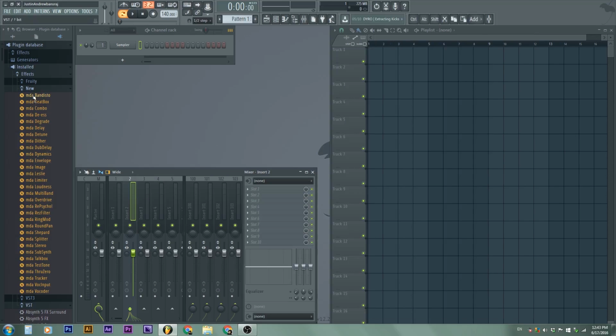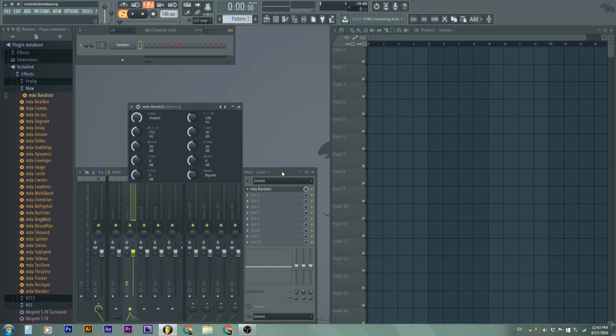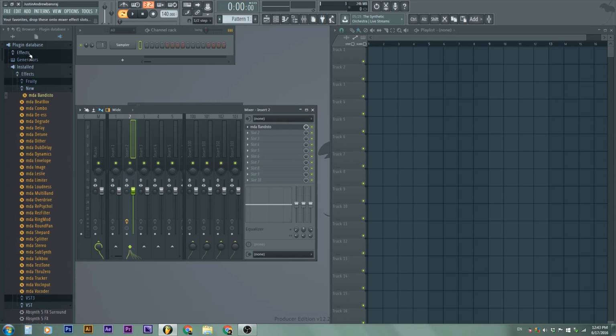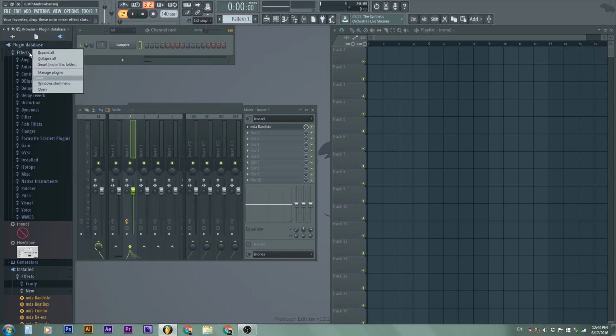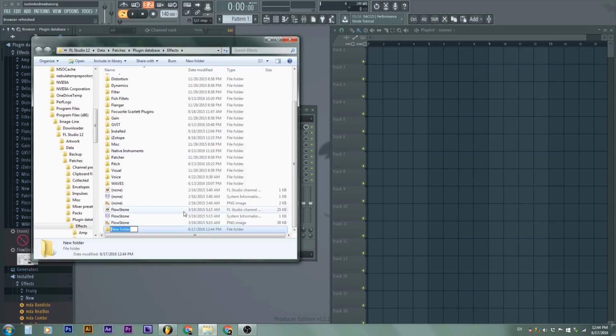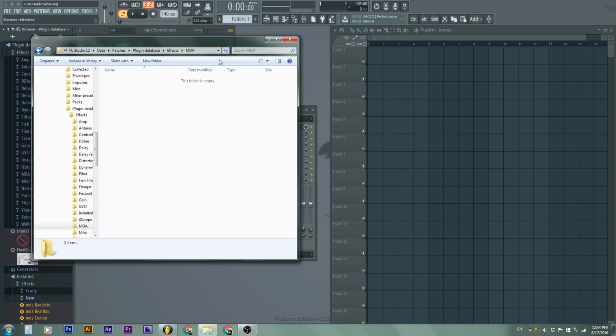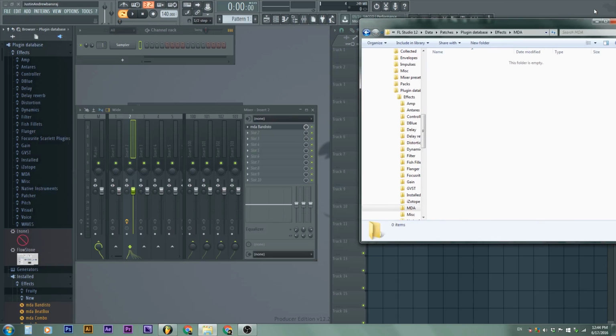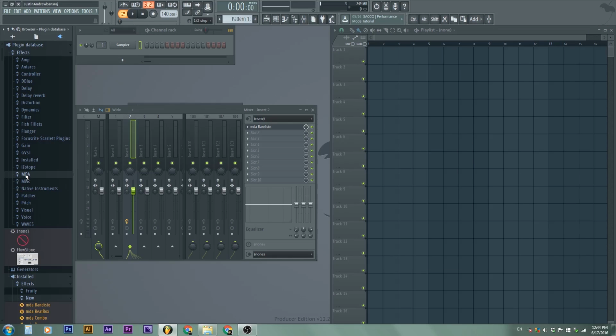So what we could do is either do this. I'm gonna go ahead and drag the first plugin, Bandisto, whatever. And yeah, I'm gonna go ahead and do that. Next, I'm gonna go into the effect tab, because these are all effects. These are not generators. I'll explain that after this. But right click on effects, go to open. Good. Well, that took a while. I'm gonna right click, go to new folder, and I'm gonna name this MDA. Yeah, just MDA. Click it. Good. But anyways, just know I made the folder name MDA. I'll minimize that right now, and it's right here.